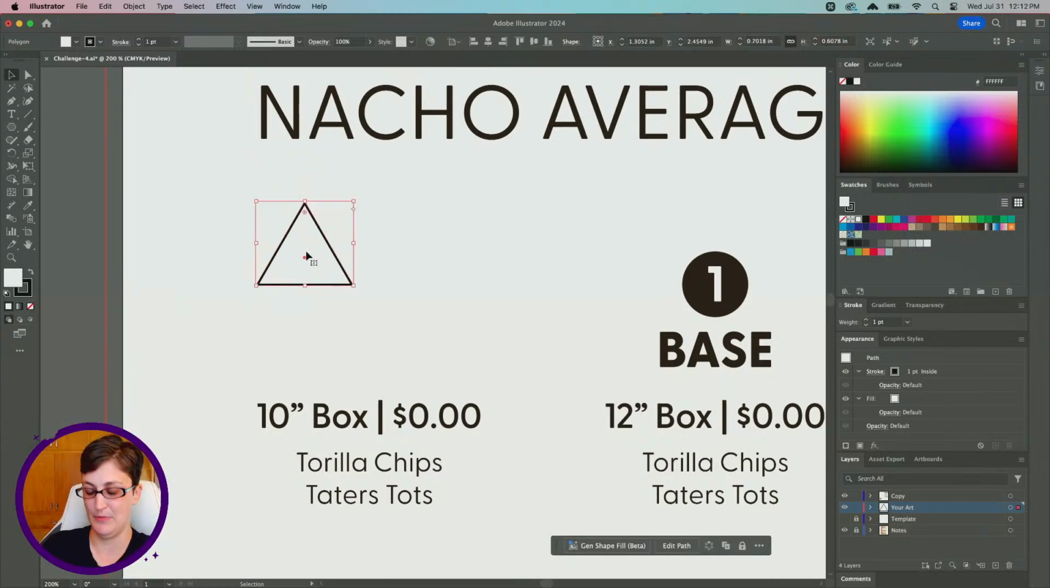And I'm going to go ahead and make a copy. I'm going to hit Command or Control C, and I'm going to hit Command or Control F to copy and paste in front. So now I've got 2 shapes on top of each other, and I'm going to separate them a little bit, again using the arrow keys, a little bit to the left, a little bit up. Depending on which arrow key you use, it's going to move this shape around. So we're just going to offset it a little bit.